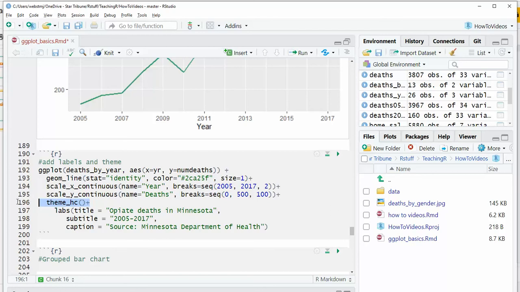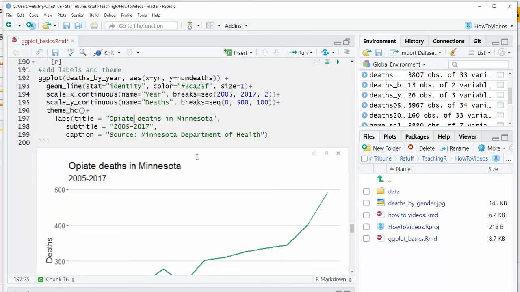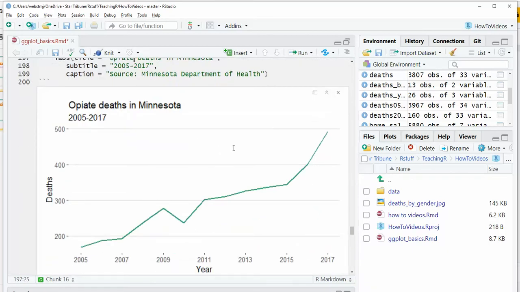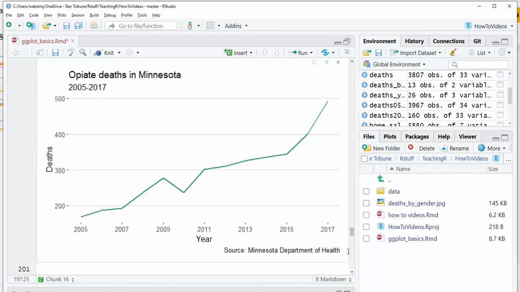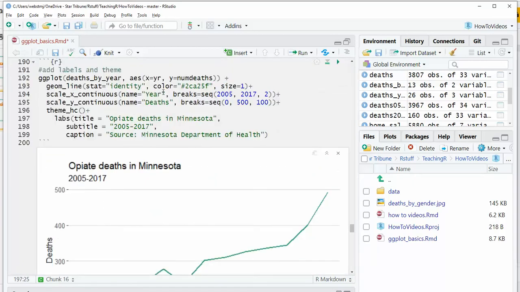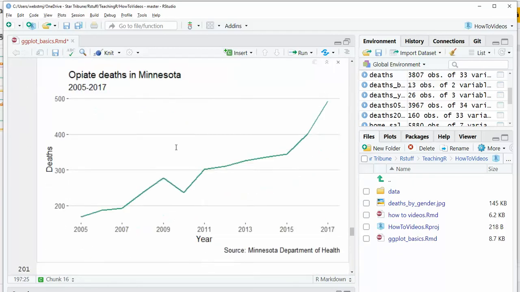Then we can add the theme like we did in the earlier one, and we can add the labels, the title and subtitle, caption, source, Minnesota Department of Health. You can keep adding things like this on there.